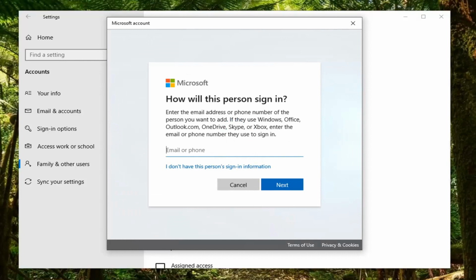so they want you to enter a phone or an email here to sign up with a Microsoft account, which I'm not going to do, which would definitely take you guys longer. Obviously you're going to have to get your email out or your phone and whatnot. So we're just going to select I don't have this person's sign in information.